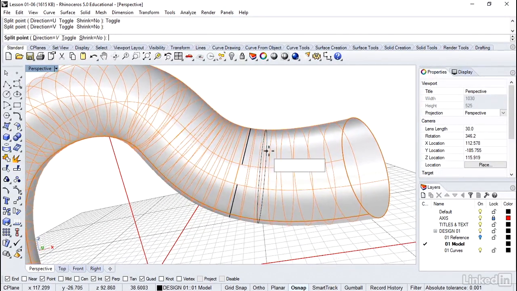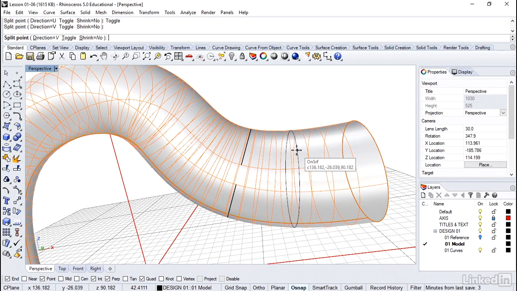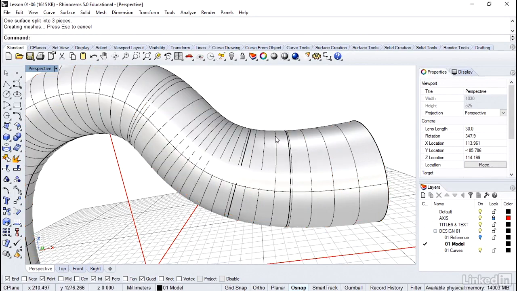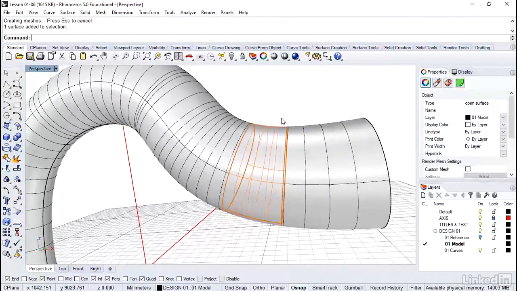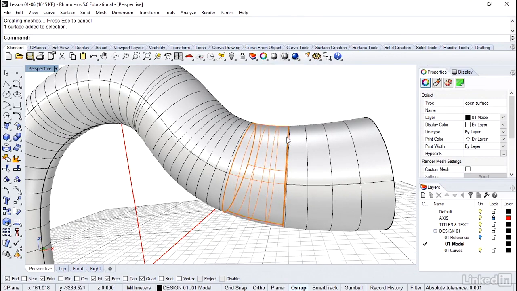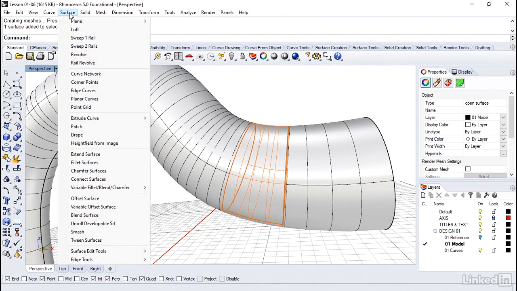So you do want to pick two different spots here. I'm going to break this out. So it doesn't matter exactly where they are. You just want to make sure that this is a separate piece from either side. Now we'll go ahead and give it some, not only thickness, but we want some end walls. So the way we do this is surface offset.